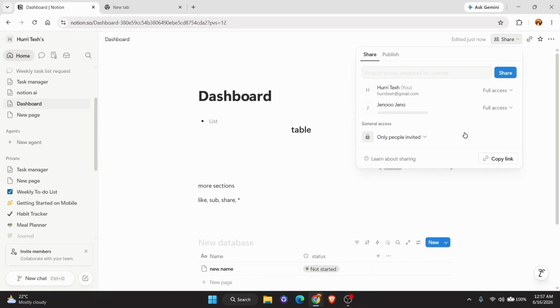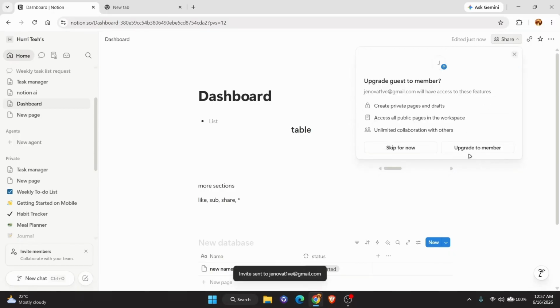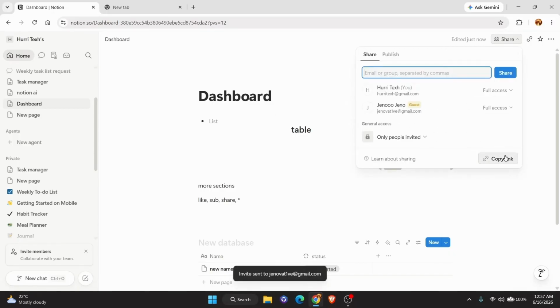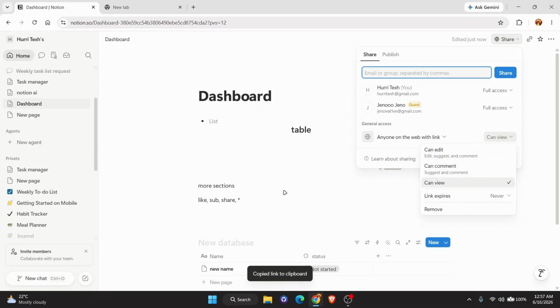If you'd rather share the page publicly so anyone with the link can view it, toggle on Share to Web inside that same menu. Once that's on, click Copy Link and paste it wherever you need to send it.